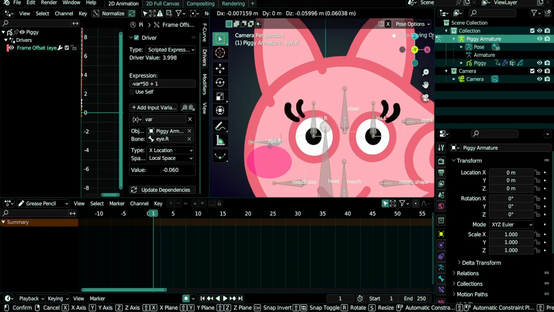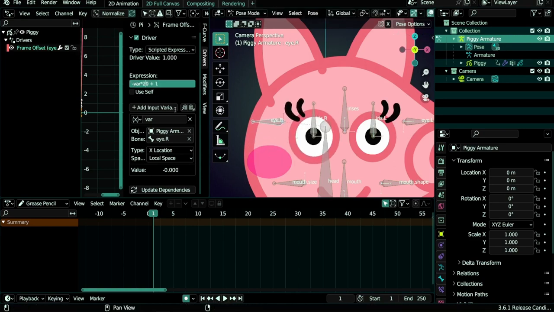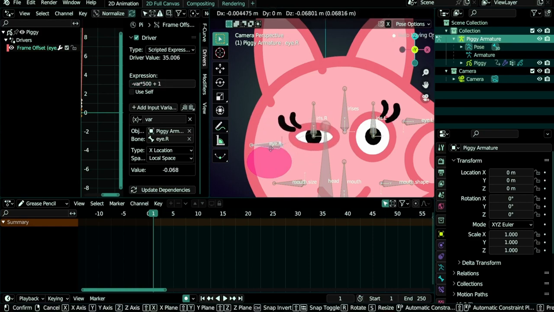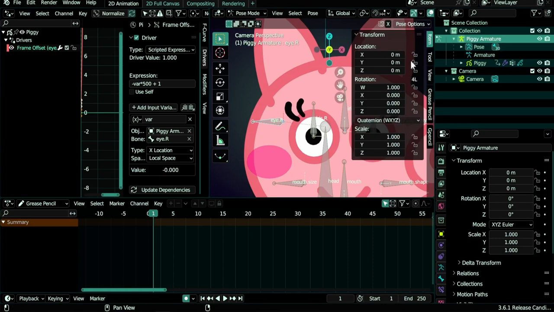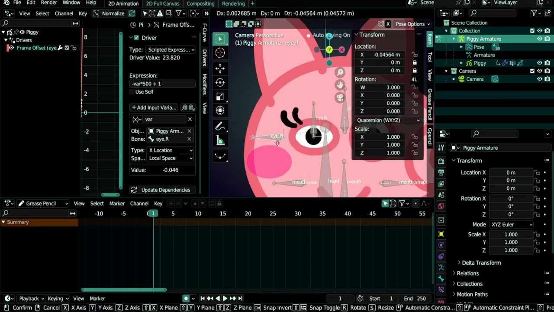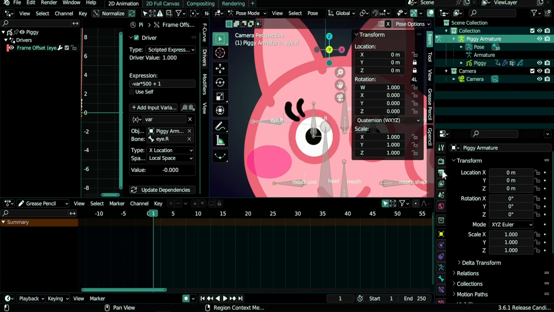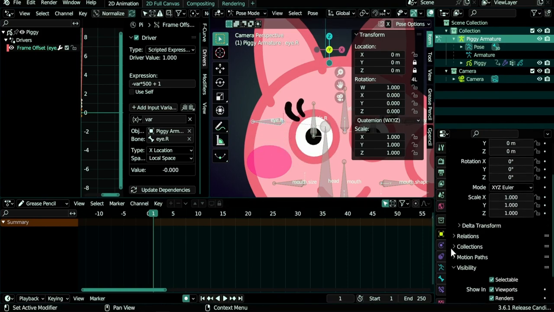Yes, it's working better. Let's multiply it by 200 maybe. Try again. Maybe 500. And yes, now it is fast. The only problem is with it going up and this flickering here. So what we will do for this bone is to hit N, go here and disable the Y and Z movement so that it moves only on its local X axis. And then we will add a limit location for this bone.